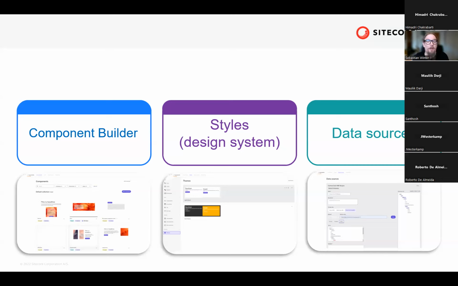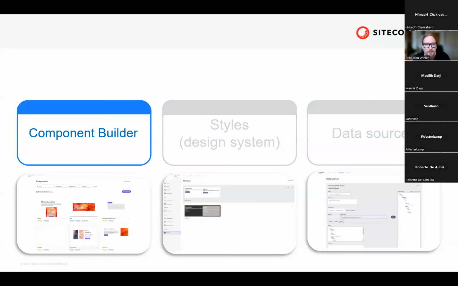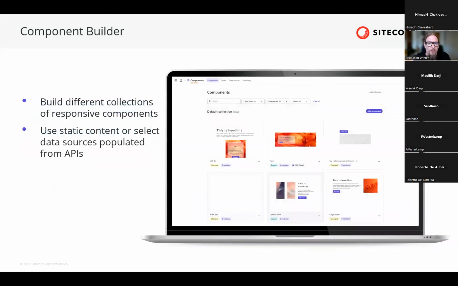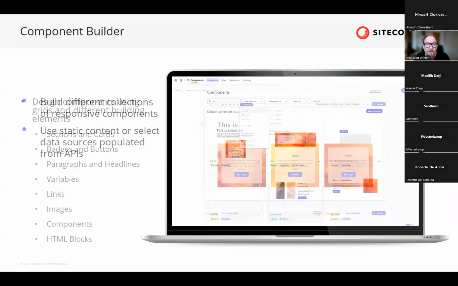So let's go through them one by one before we actually open the browser and see that in action. So starting with the builder. In the component builder, we can organize and build components, so probably as expected from the name. And components can be grouped in collections, so we can organize components and not have a big bulk of them.